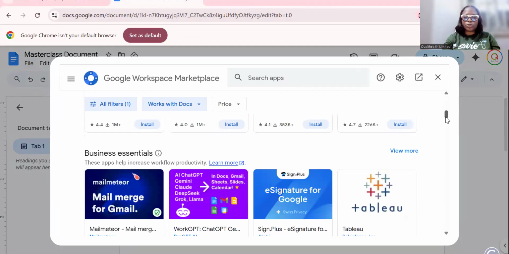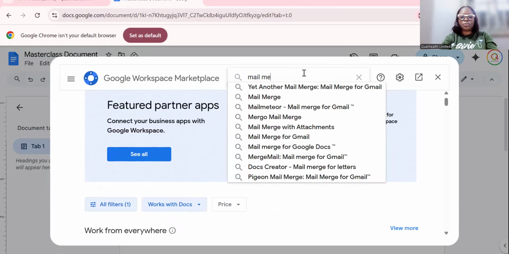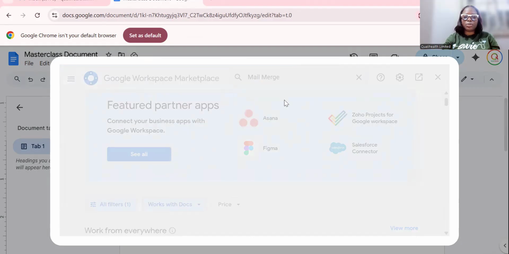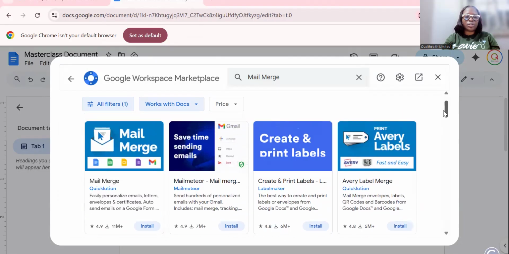And then you would like to search for mail merge. So you can just type it in, mail merge. You can see there are many of them, right? But the one I popularly use is Yet Another Mail Merge. I use mail merge. So let's pick mail merge. All right, mail merge, and it is here.